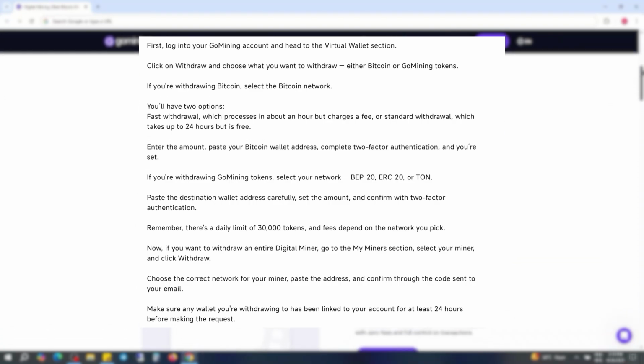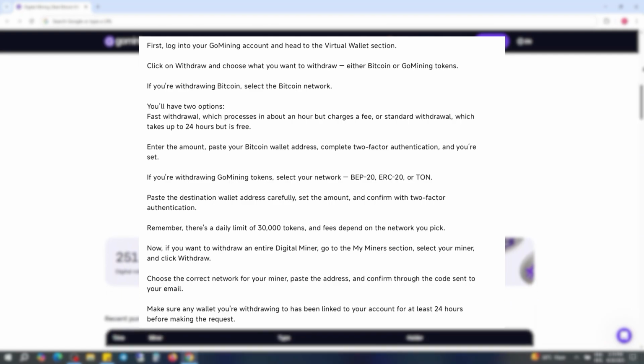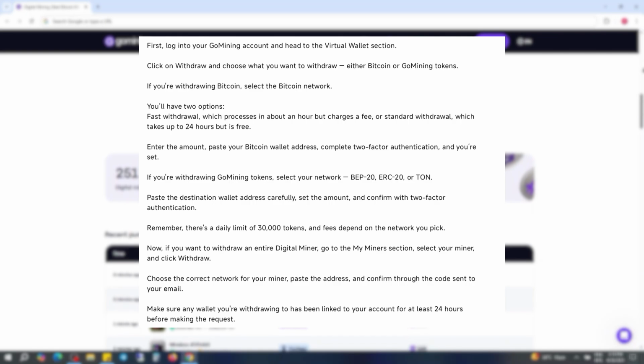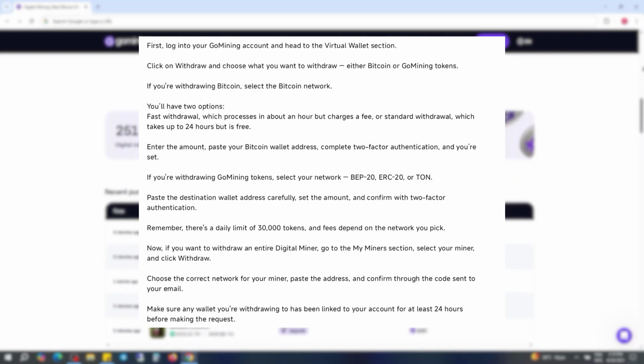You'll have two options: fast withdrawal, which processes in about an hour but charges a fee, or standard withdrawal, which takes up to 24 hours but is free. Enter the amount, paste your Bitcoin wallet address, complete two-factor authentication, and you're set.